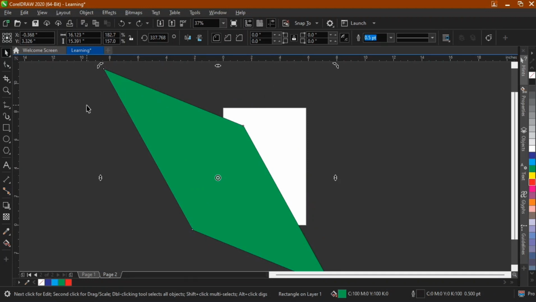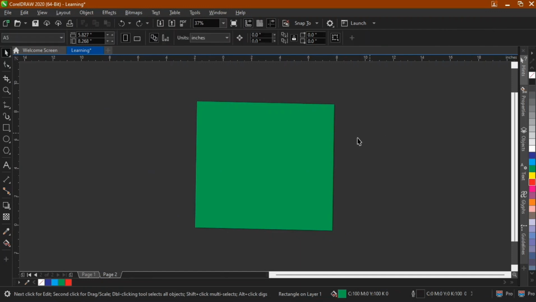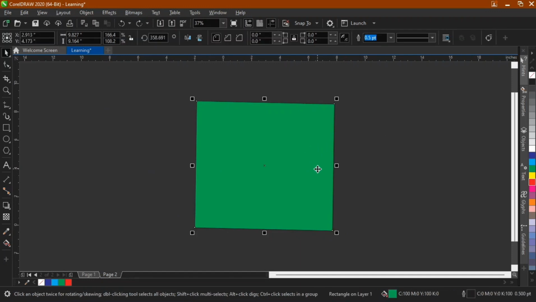Alright, so I'm just going to go back by clicking on Ctrl Z. Good. Now I've come back to this. So this is what we need to know in the introduction.